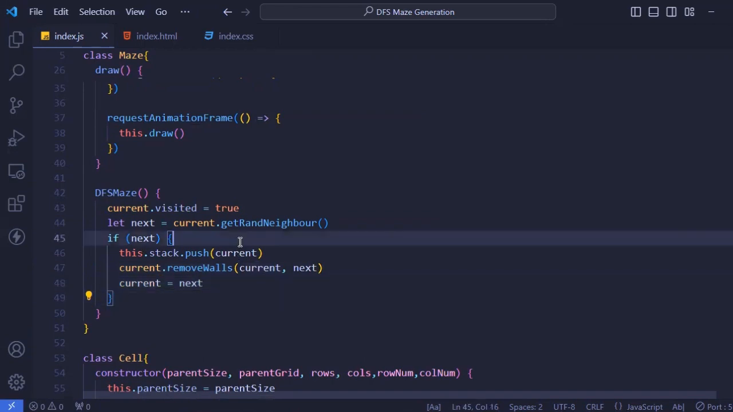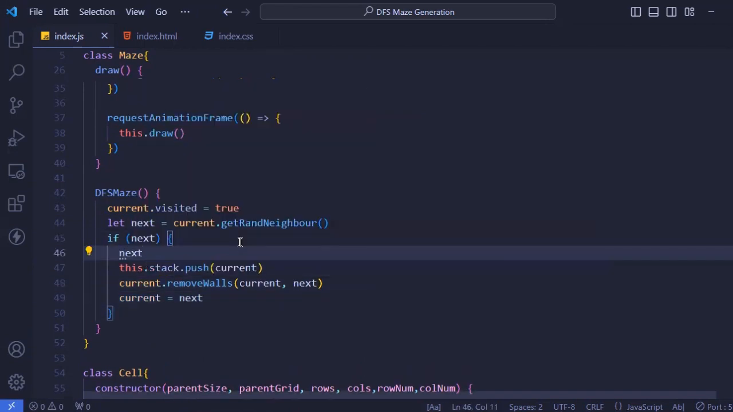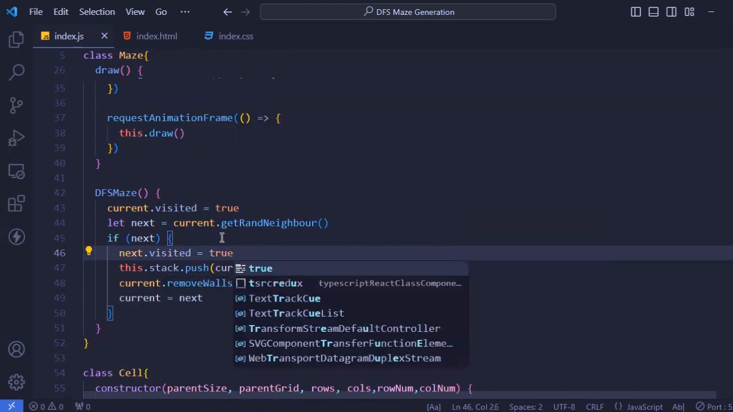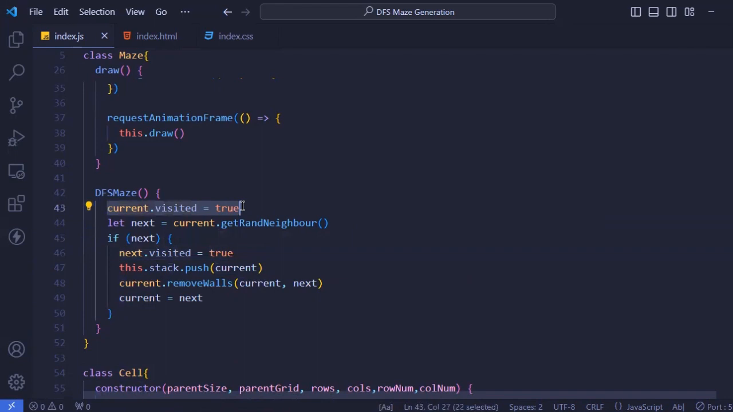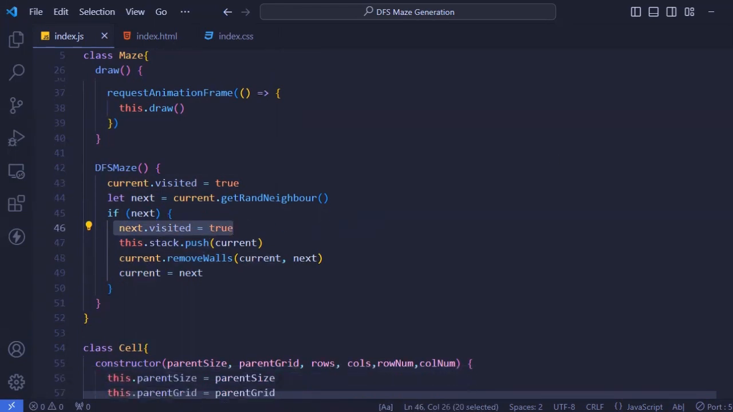And then the same thing will happen with the next one. Oh yes, and another thing is that we're going to mark our next cell which we have chosen as visited as well. Because we have first of all taken our current cell, we have visited it, and we've set it to visited. Then we're going to select a random neighbor for that current cell. If that random neighbor is available, we're going to set that random cell to be visited, and then we're going to push its parent node or the current cell into the stack so we can backtrack later on. And then we're going to remove the walls between both of those cells.